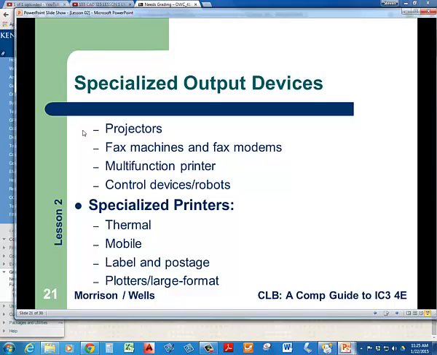Specialized printers for certain operations, for different products. The thermal printer, like you see in the restaurants, for receipts and so forth, is pretty common, mainly because they don't have to worry about loading ink or anything ever. Then there's mobile printers. You can put in your laptop bag and actually do some printing with that.